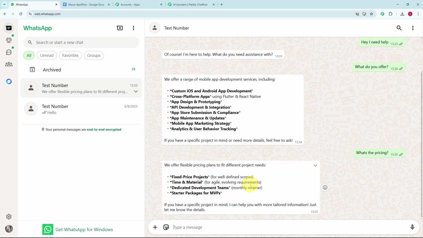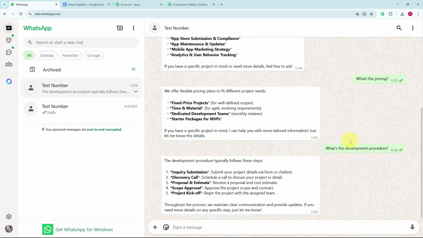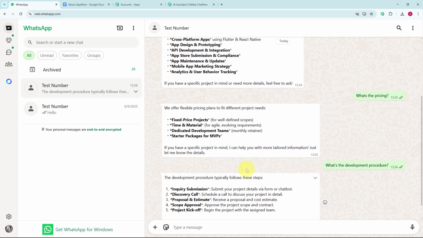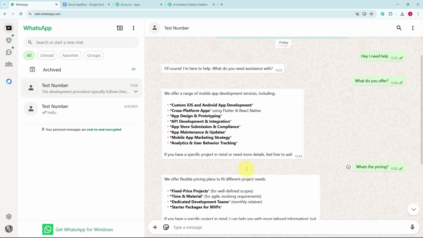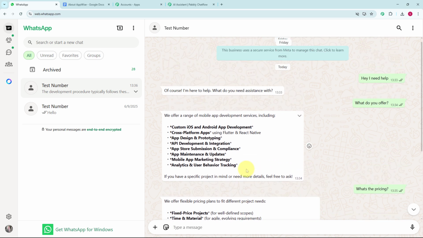And now let's ask more questions and check how our AI agent is responding to the messages provided by us. Here I have entered another question asking for the development procedure, and my AI agent is responding with some of the development procedures. So here you can see our AI agent is working properly. You can also create an AI agent like this for your chatbot by using Pabbly Chatflow.